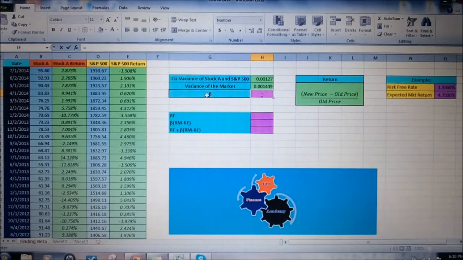The final step to find beta is our covariance divided by our variance. And there it is, 0.87. Now one last thing to remember, if you can set up your spreadsheet similar to ours, it's going to be a lot less complicated to find beta because everything's nice and organized. So as you can see, our beta is 0.87, which means for every 1% the S&P 500 goes up, stock A will go up 0.87% on average. So there's beta. Let's look at an example.